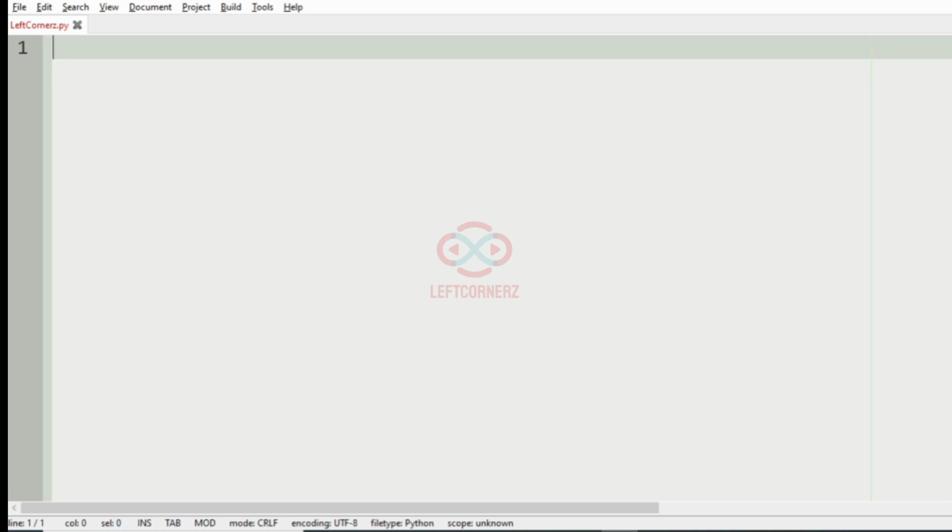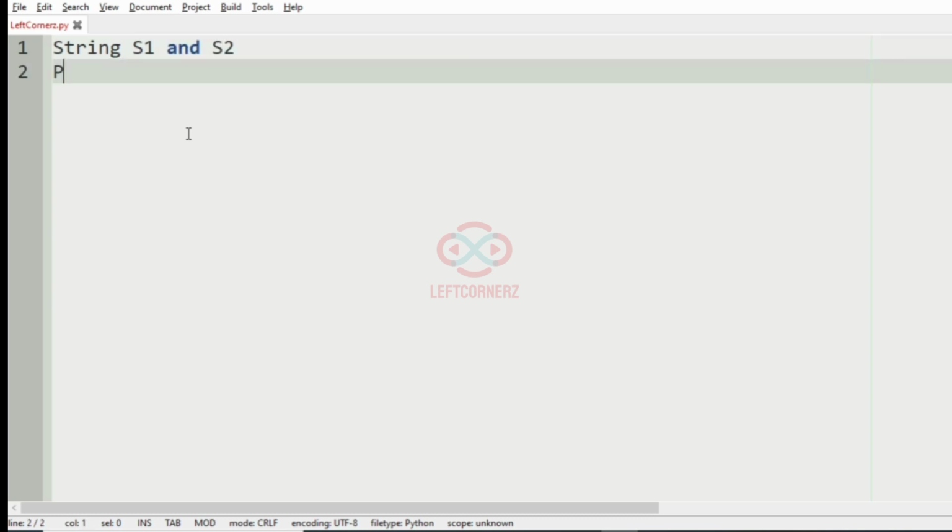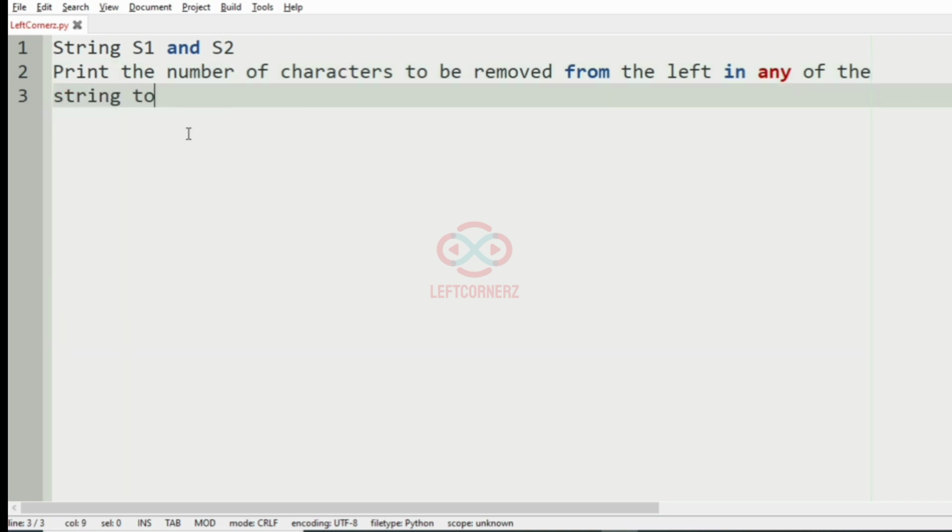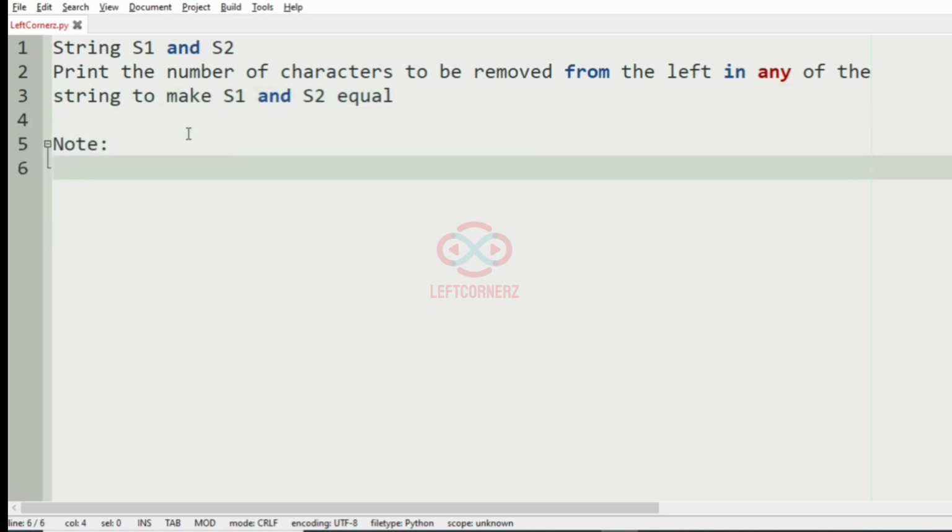First, we will understand our question. The program has to accept the strings S1 and S2 as the input and print the number of characters to be removed from the left in any of the strings to make S1 and S2 equal. They have also given a note that the strings are case insensitive.